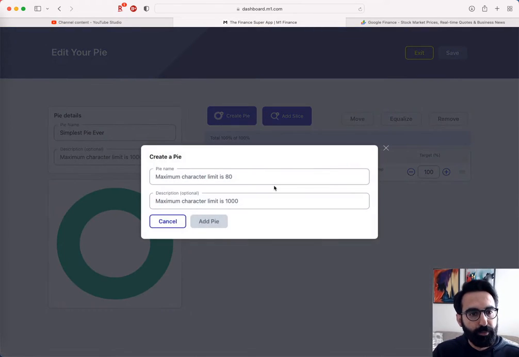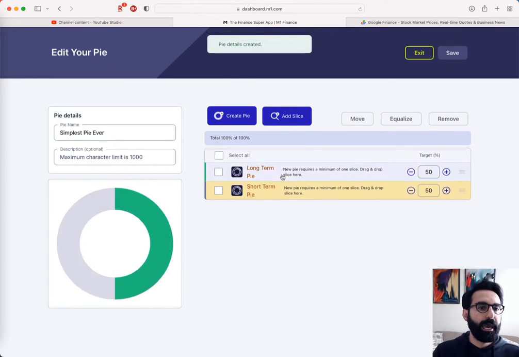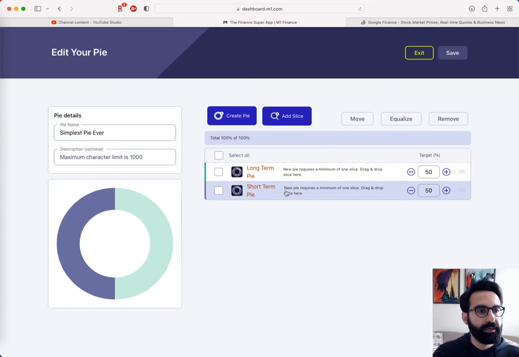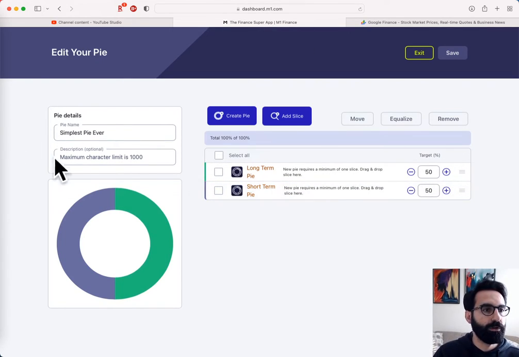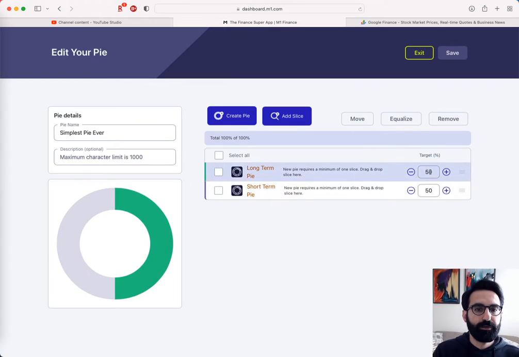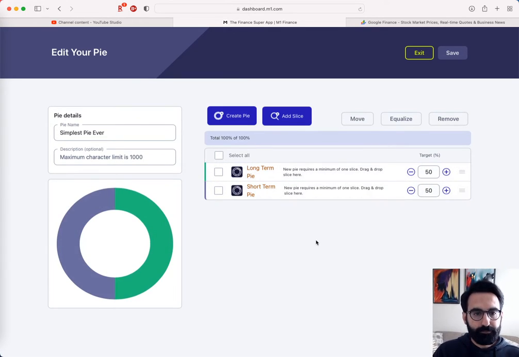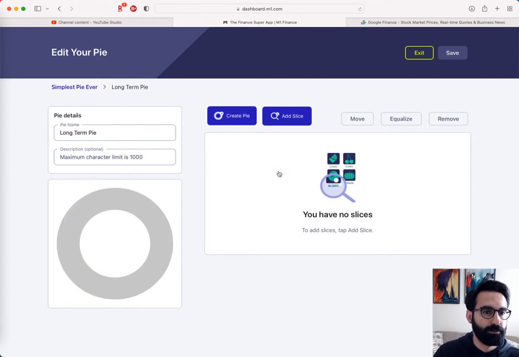Now I'll add another pie. Let's say I'm gonna call this one long-term pie. So now I have two different sort of pies that are within my bigger portfolio, which is what I call simplest pie ever. So if both of these are 50-50, what we're gonna do next is we're gonna fill each of these in. So I'll start with, let's say, long-term pie, right?